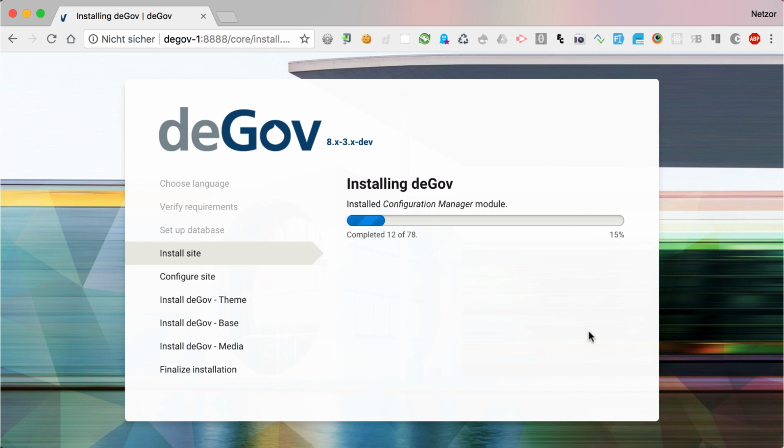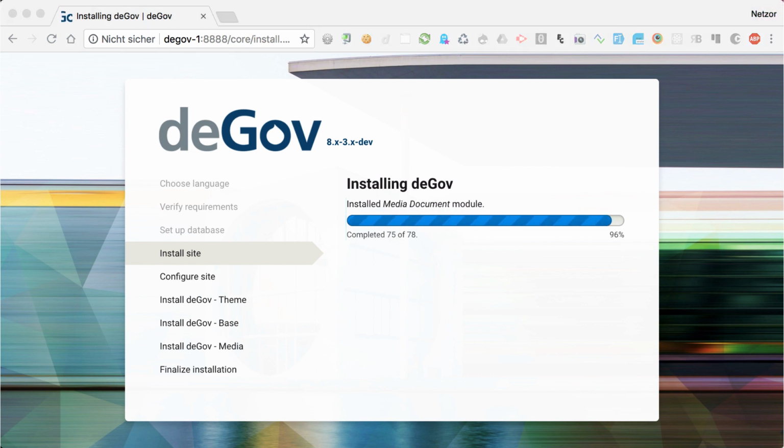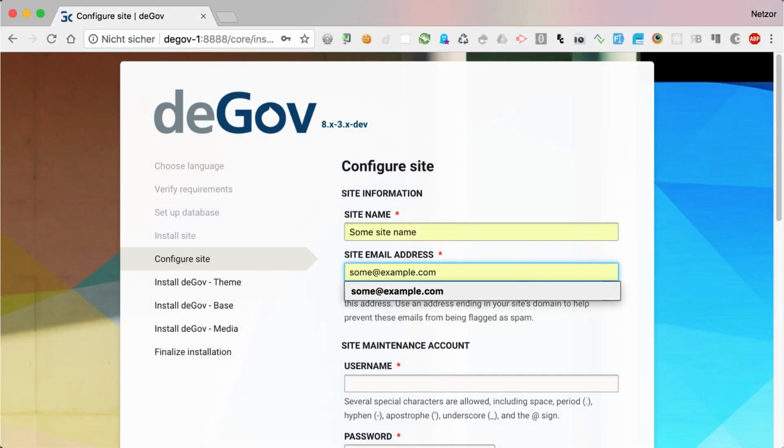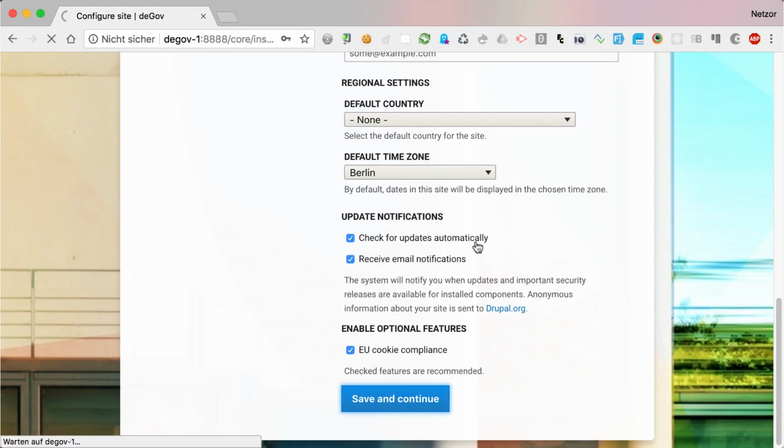Now you can fire up your favorite browser and open your local web server. The deGov installer will guide you through the setup process. First, you pick the language for your installation, and don't worry, you can add more later. Then the installer checks if your server meets all requirements to install Drupal 8. Then you enter the name of the database you just created, as well as the user password combination needed to access the database. Then a lot of installing takes place, so it's time for another cup of coffee and more editing.